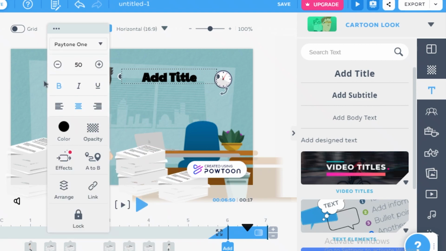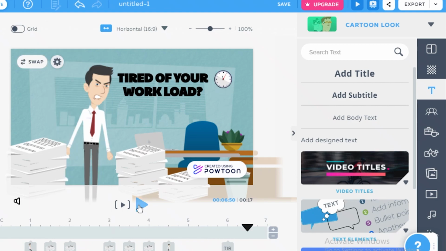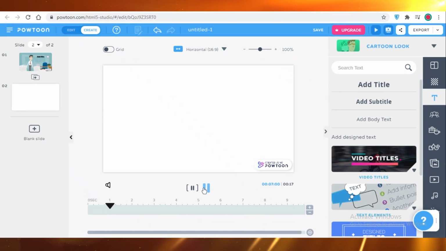So after I have selected that, you can also lock all of your settings together so you don't accidentally change them once you are actually started on it. And then, halfway through, you realize you changed something in the middle and you forgot about it. So now I'm going to type in my text, tired of your workload. And now you can see how this will actually appear.